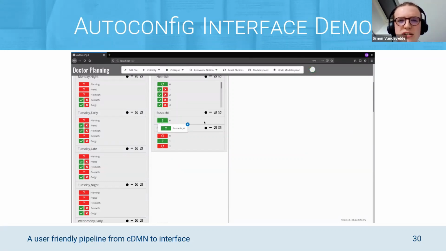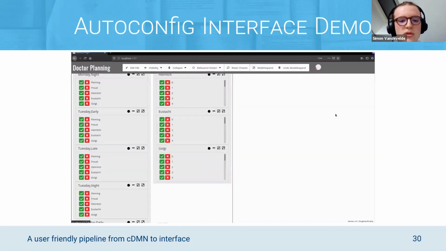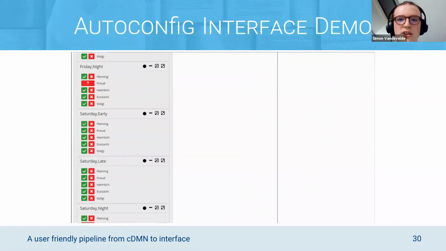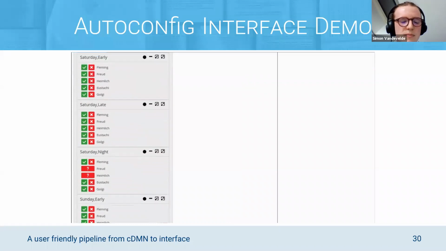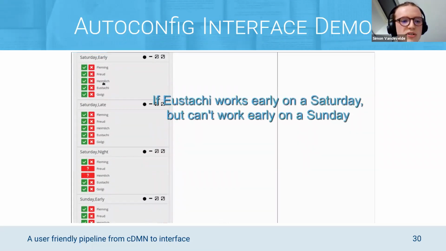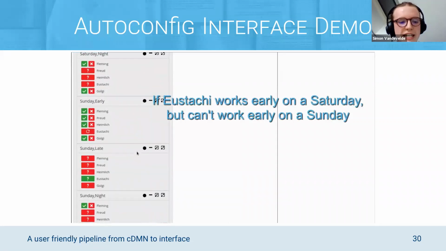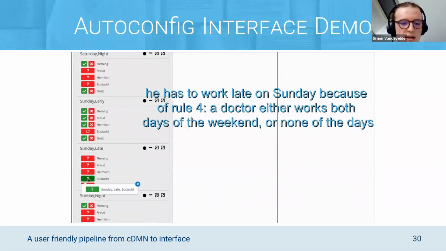Now, in this case, this is fairly trivial why he has to work 6 nights. We can easily see it. But here it says that all the other doctors aren't available, so he has to work these days. Of course, all the other rules are also still applied. For example, if we state that he works the early shift on Saturday, but he can't work the early shift on a Sunday, then this means that he will have to work the late shift on the Sunday.